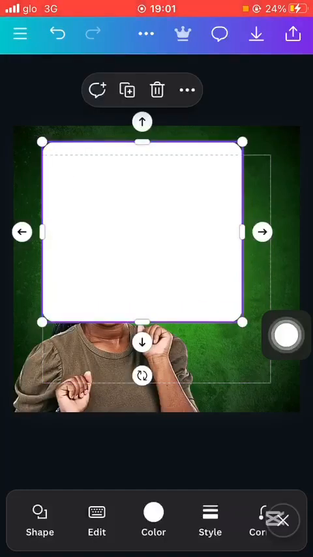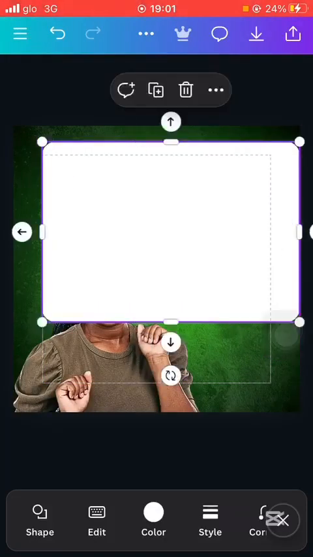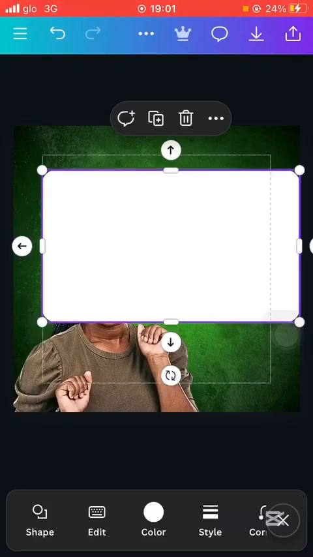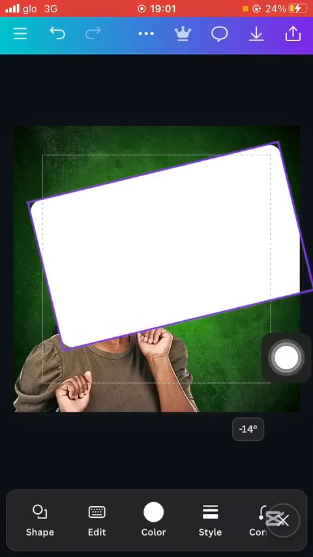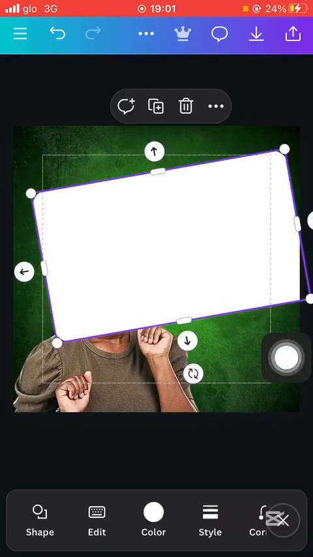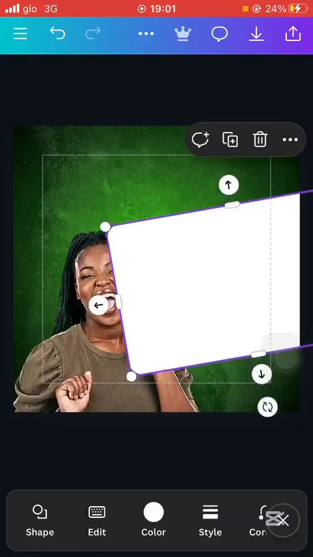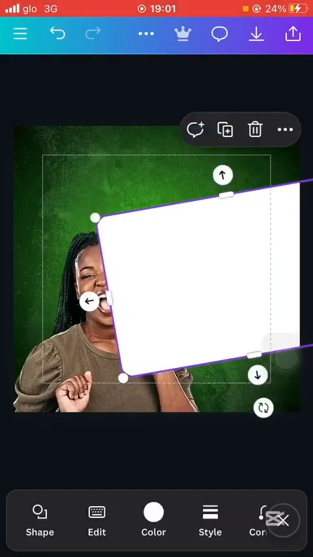I'm going to elongate it because I'm going to place it by the right hand. So the next thing I'm going to do is to bend it. You click on these two arrows to rotate it. As you can see, I've rotated it. Then I'll put it like this. You can increase it a little.